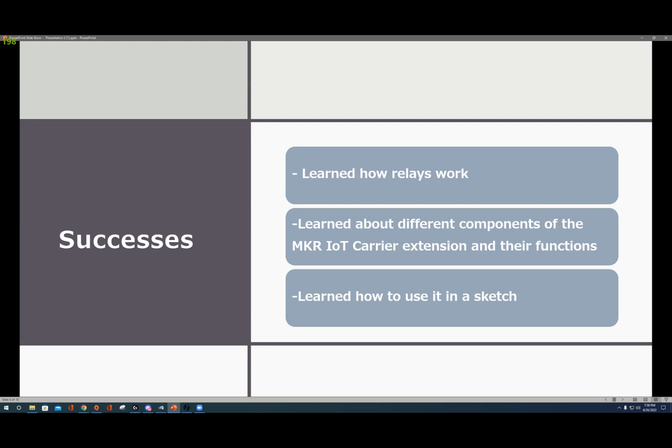I learned about the different components of the IoT carrier. Most people will just put the relays and build them themselves on the PCB, I forgot what you call those, the boards with all the wirings. You can, but this comes all together. Just like I said, it makes it easier, but I understood that you can connect so many different kinds of devices that have different functions to Arduino.